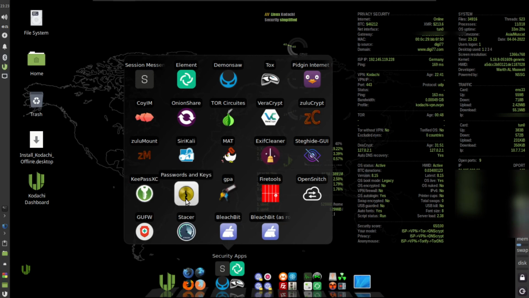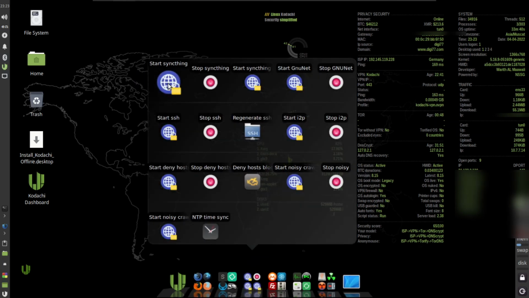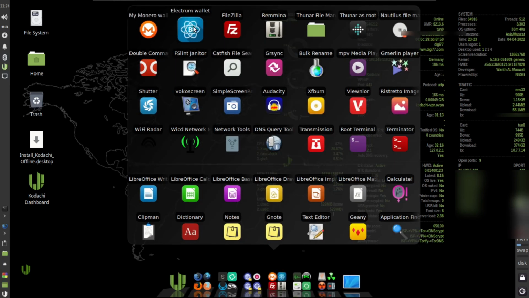You have KeePass. Let's see, the GUFW and FireTools. These are both for your firewall. EXIF cleaner, getting rid of the EXIF data. You have security services. You can stop syncing things. You can start and stop SSH. I2P is another security protocol, or not security protocol, but I'll say web browsing protocol, similar to the Tor network. Then you have a bunch of other apps. So you have Monero, Ethereum wallets, FileZilla.